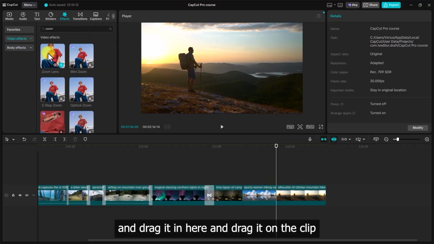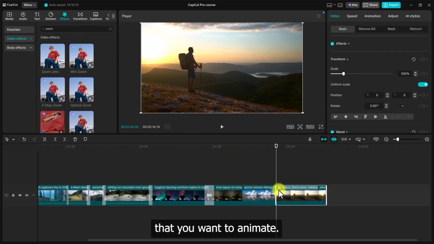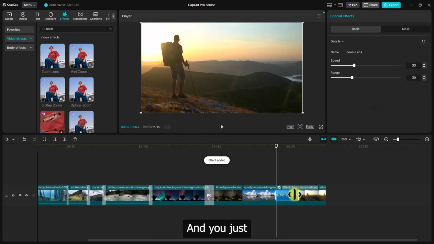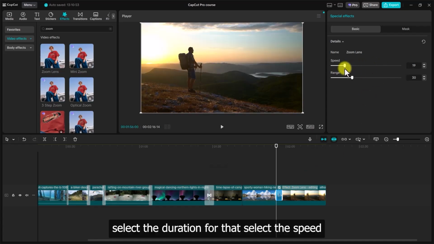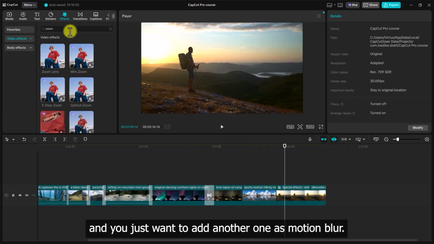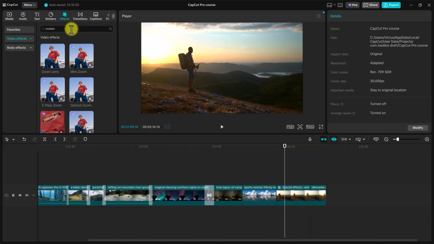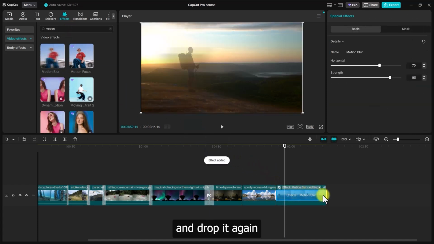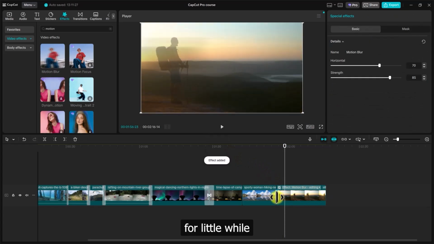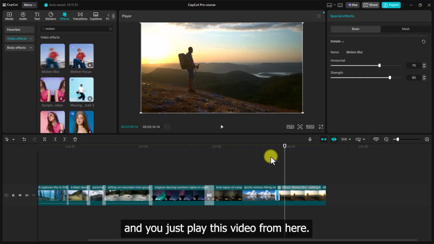and you apply this one and drag it in here and drag it on the clip that you want to animate, and you just select the duration for that, select the speed, and you just want to add another one as motion blur, and you just drag it in here and drop it again and select the duration of that as well for a little while, and you just play this video from here.